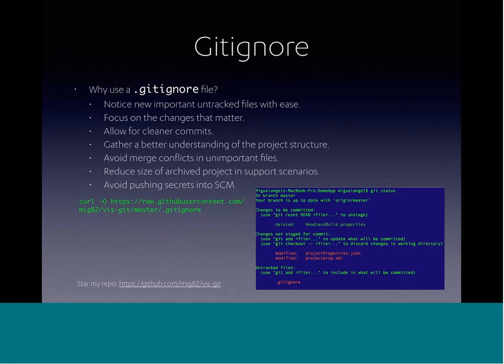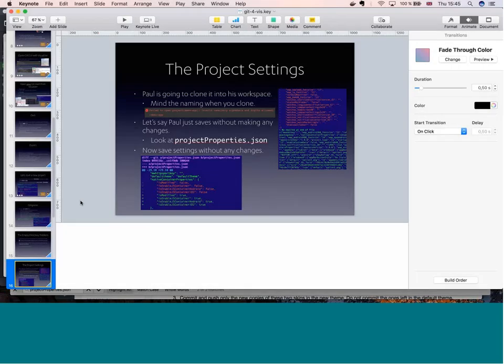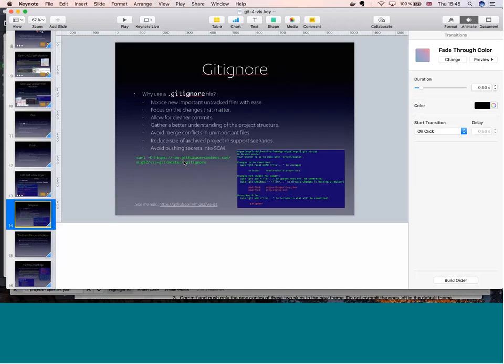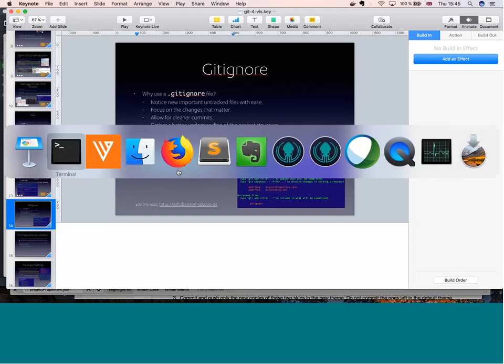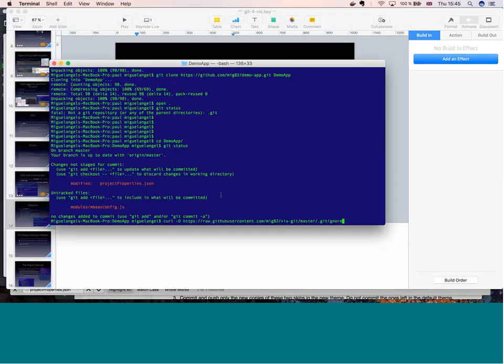A Git Ignore allows you to keep your repository clean. So in order to get one, I do have a very small toy project where I try to keep track of the evolution of Visualizer, and I try to develop a Git Ignore that works for me. And you're very welcome to try it. So this is what we're going to be using today. I'm just going to copy this, and I'm going to type it here. I'm going to use curl to download the Git Ignore file.